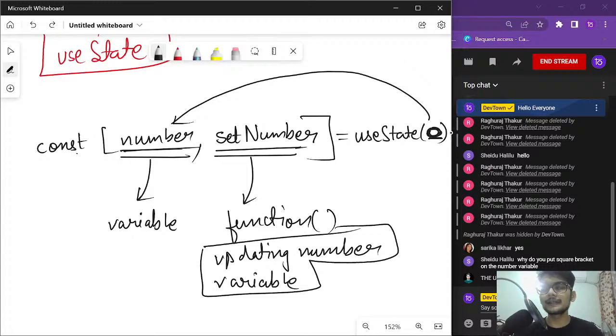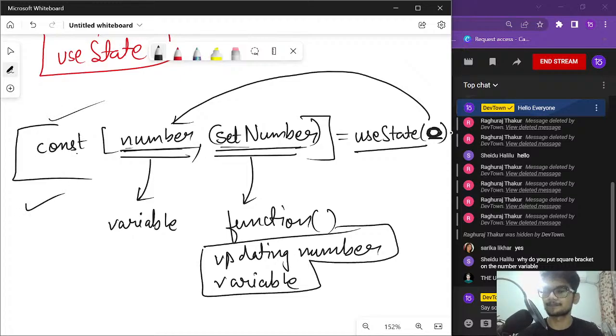Now guys, are we clear on the syntax of how useState works inside React? Then we'll move further and look into how exactly we update our variable with the help of setNumber. Yes guys, yes or no? Is this clear, what exactly this syntax means for useState? Then we'll proceed.